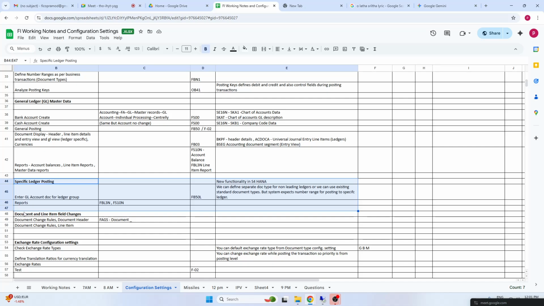This is one scenario, and another scenario is where, after posting the document, if we want to do some changes in the fields, we can't change all the fields, but there are certain fields that we can change. We have the settings where we can create the rules for the fields at the document header level and at the line item level. This is the scenario we had seen yesterday. And also understanding of exchange rate configurations.